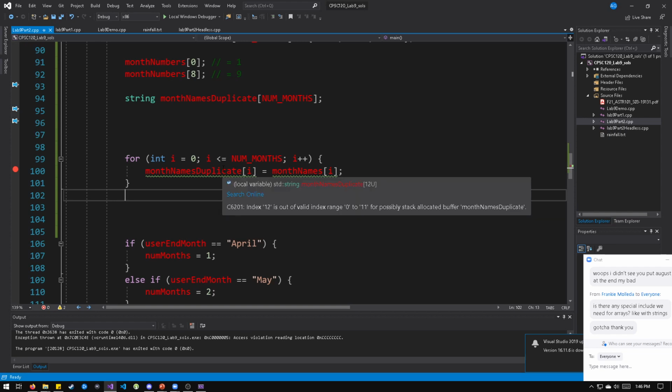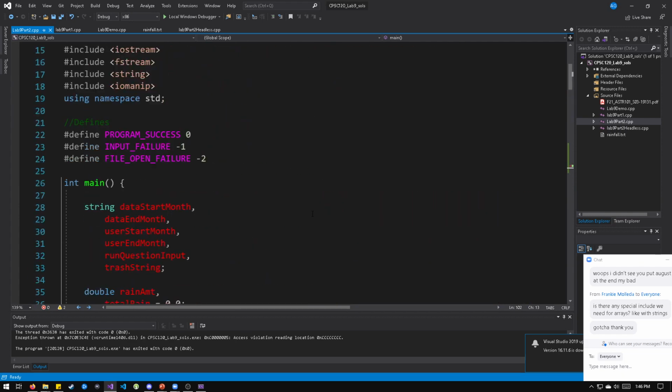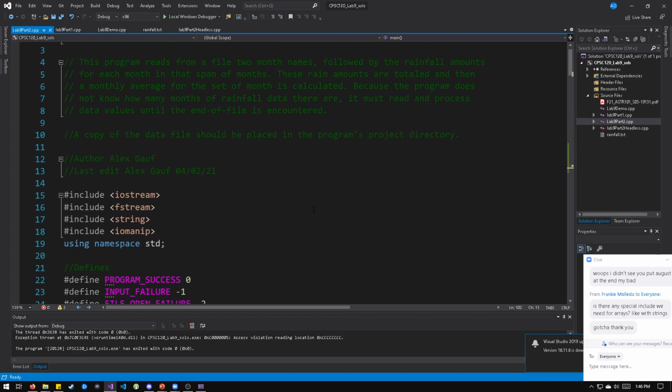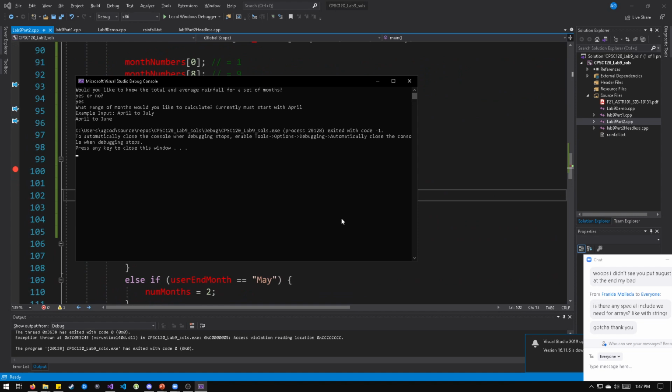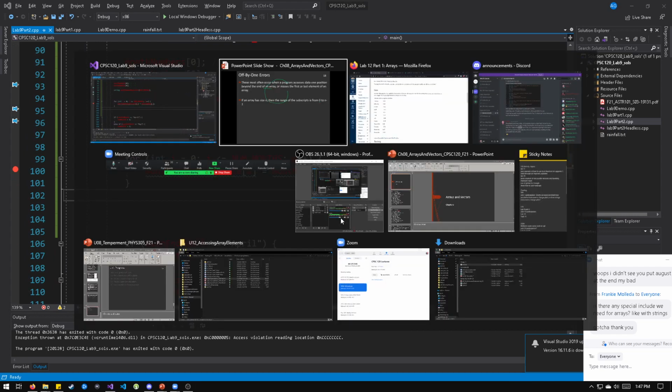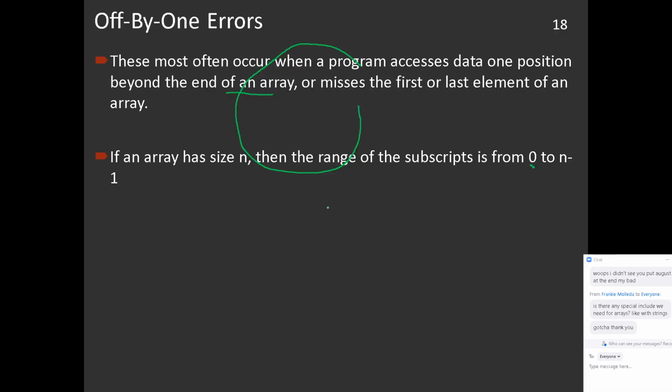And then you can see it tells me right there, index 12 is out of range for 0 to 11. It even warned me because it noticed that. And great power of these IDEs. C6201. But yeah, no special include needed. There might be one for a tool we'll use later, but arrays in general are in default for C++. All right, so that's the off by 1 error. Just be warned, it's going to happen to you at some point in your life.